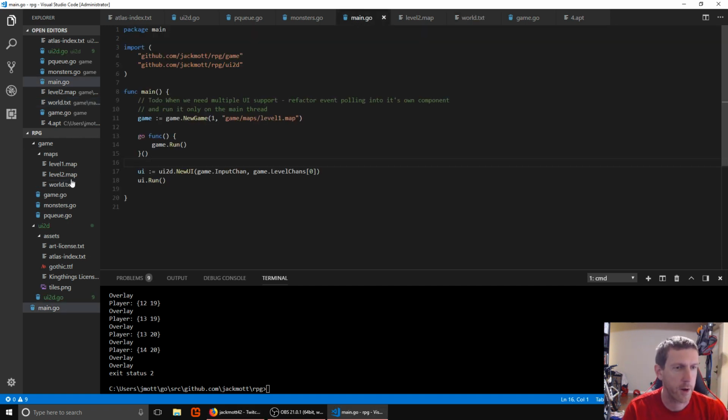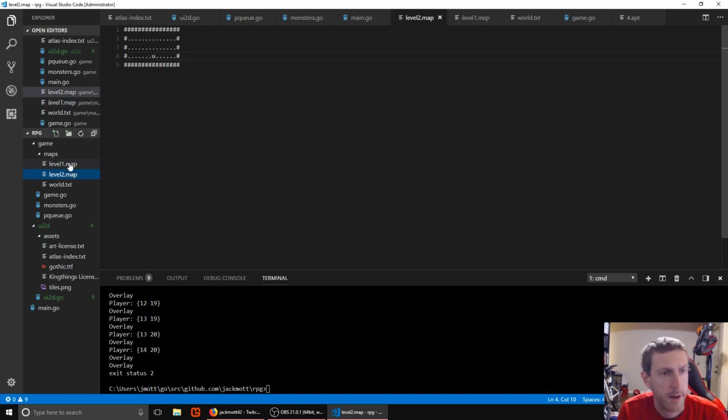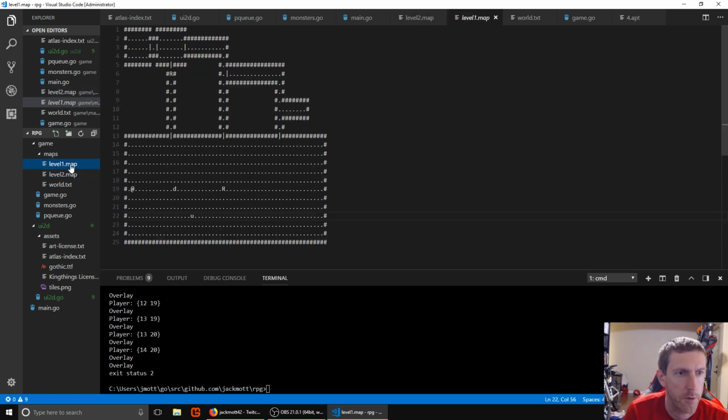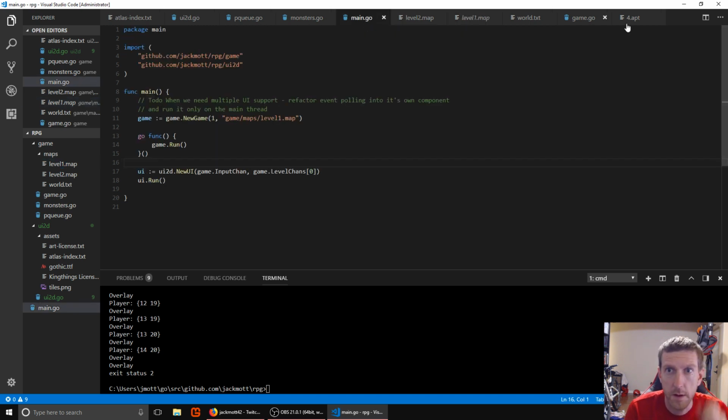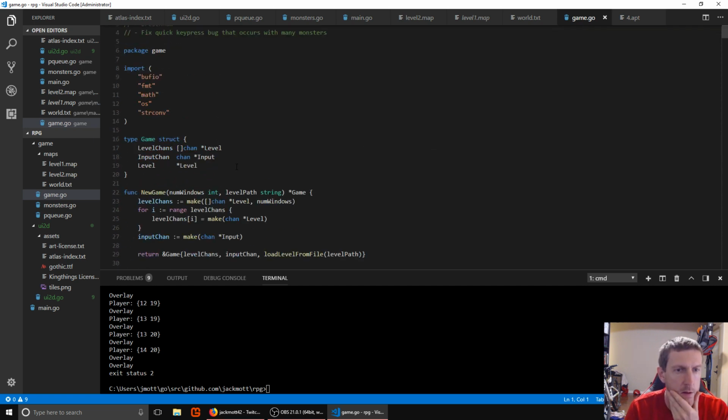Okay, so one thing we're going to need to do is right now we're only loading one level at a time in our game, and we'll need to load all of them and make multiple levels. So that'll be in our game.go file. And right now our game has just one level in it. So this will need to become an array of levels, an array of pointers to levels.